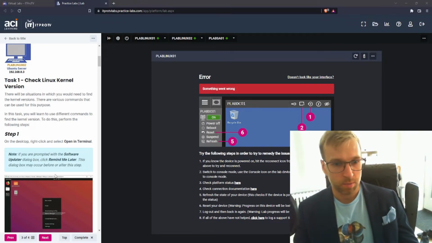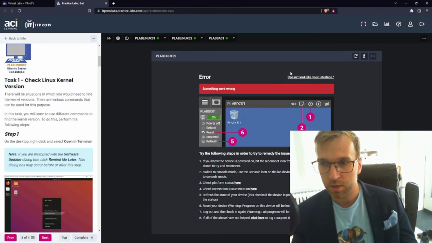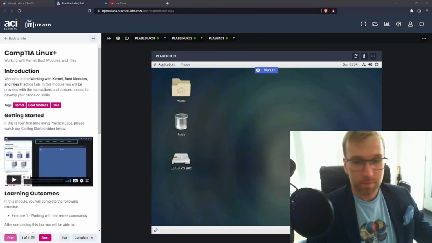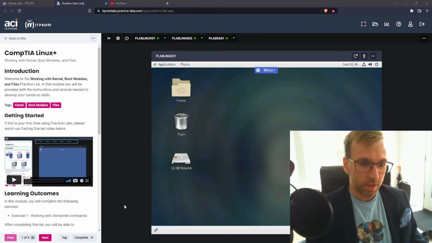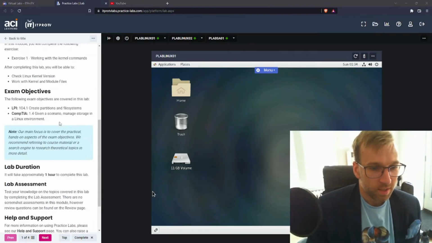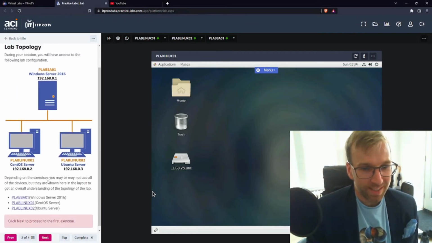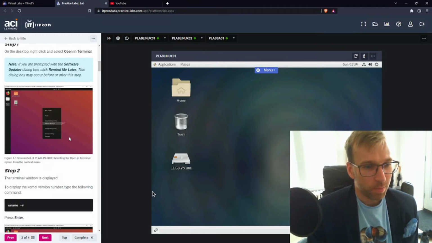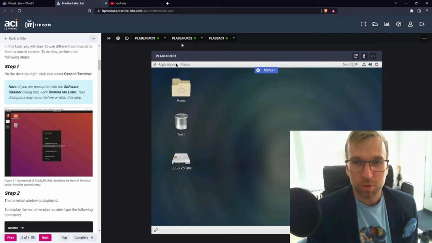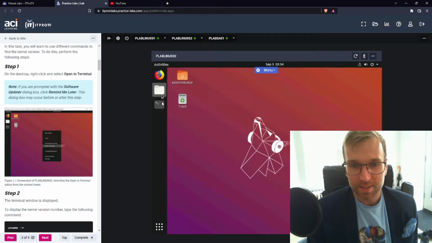All right, no problem. So let's open up our terminal on the Ubuntu server. Looks like we have errors. Let me restart these virtual machines. All right, the labs are up and running here. So let's just get right into it. Our learning outcomes we've been over, so we're going to jump straight into the exercises with step 1, which is, of course, jump over to our Ubuntu machine and open a terminal. So let's do exactly that.